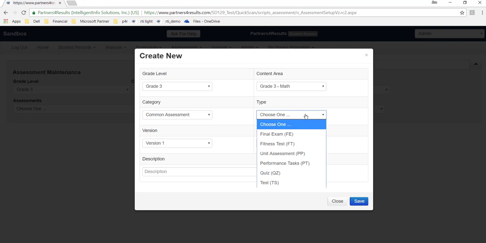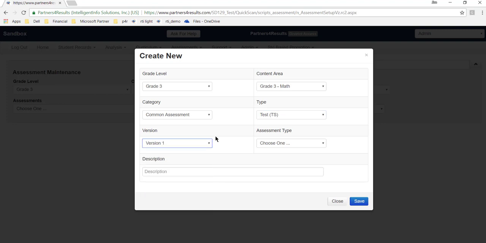And this is just to help identify the type of assessment this is. For example, we have final, unit assessment, quiz, test, and so on. Some districts may choose things like a pre and post test or SLO assessment. But for this example, we'll just stick with test. I can also version these assessments. Typically the first version is going to be version 1. But perhaps after some time, I want to make some changes to this. I can copy this assessment and make a version 2 out of it.